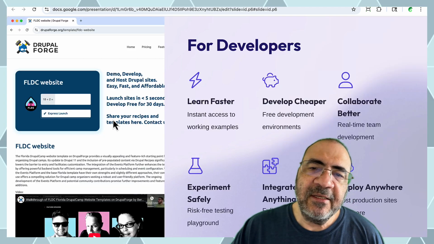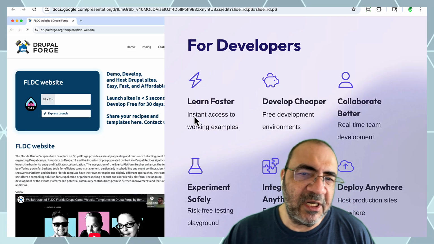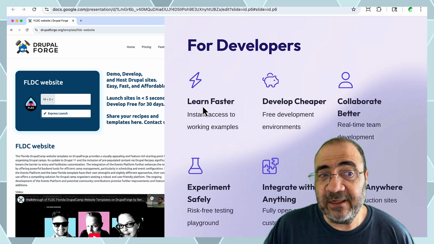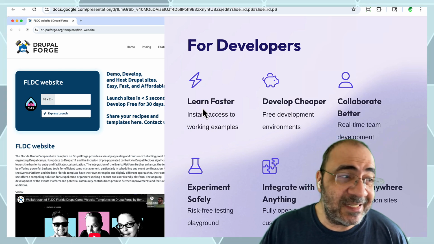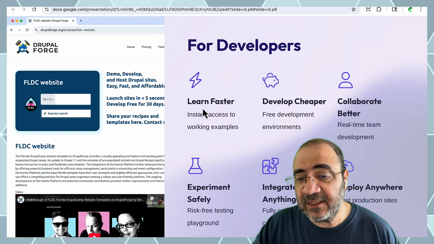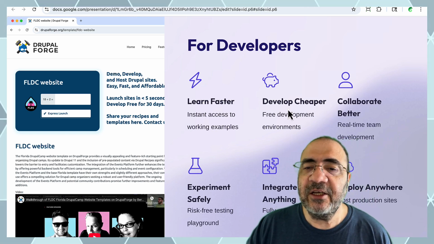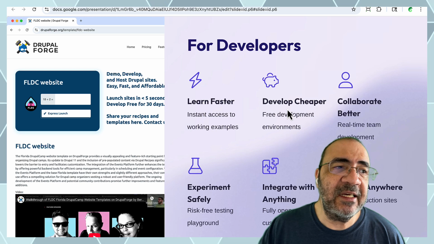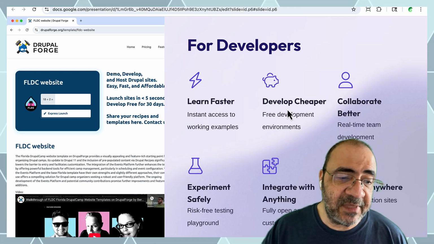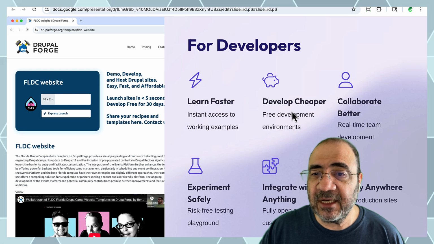All right. So for developers, what are the benefits? You can use it to learn Drupal. You have instant access to all the working templates, so you can actually dig into them and see how they're made. You can develop cheaper. You don't need to set up environments. You don't need to pay for environments. You don't need to set up stuff on your laptop.